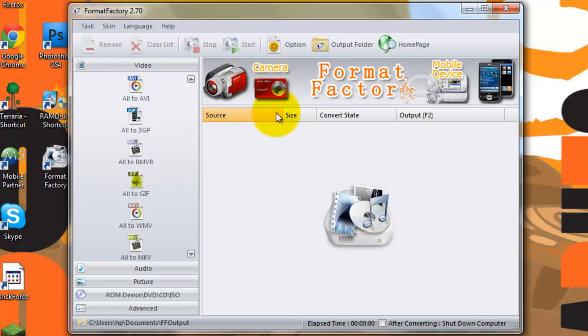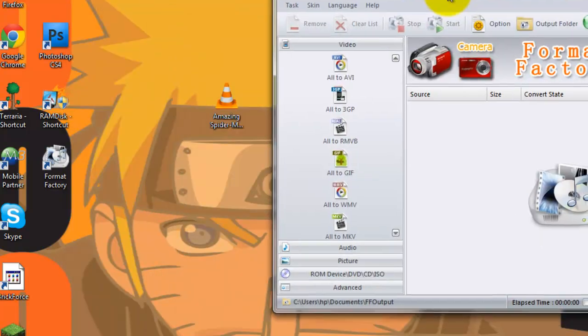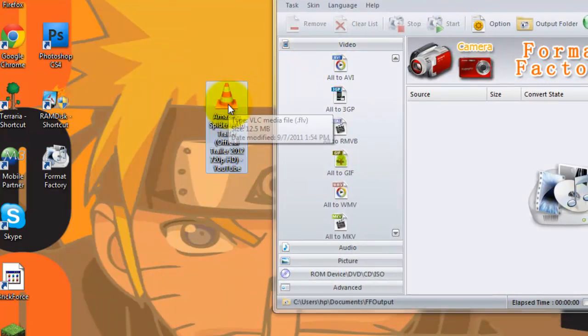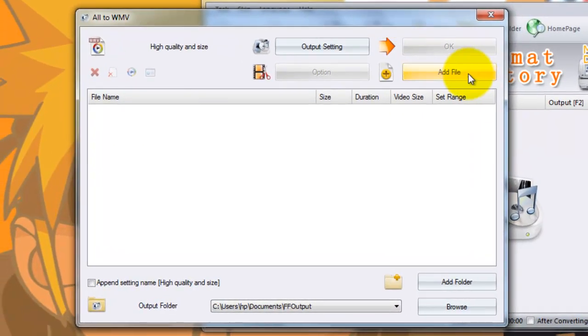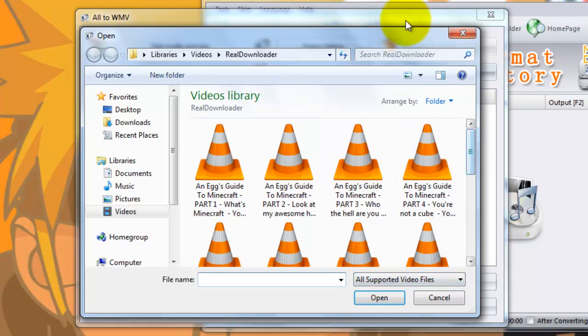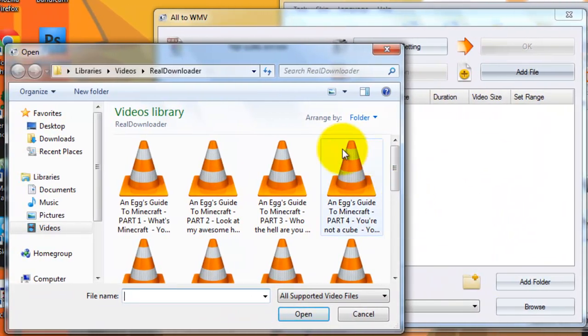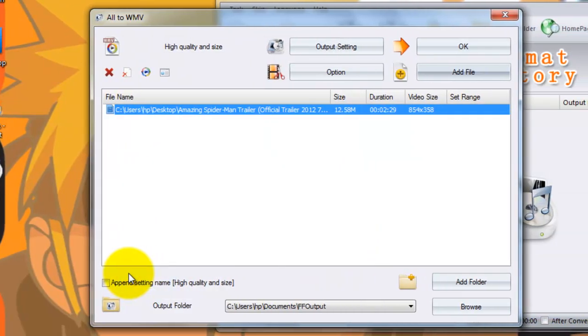Okay, so here we go. There are two ways you can insert a file into Media Coder. So I have a trailer of The Amazing Spider-Man. Imagine if I want to convert that into WMV, I click All to WMV, then I get this and I click Add File. Or I can just click Add Folder, that is right here, but I don't want it. So I'm going to go to my desktop, and there it is, Amazing Spider-Man official trailer.